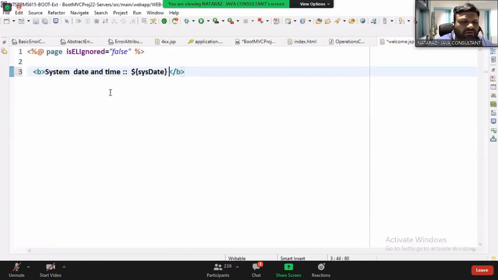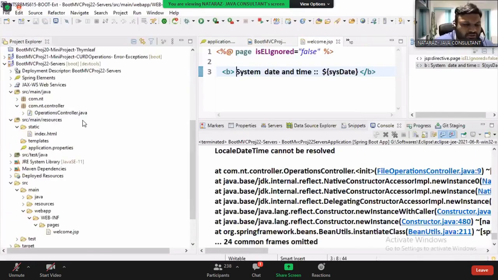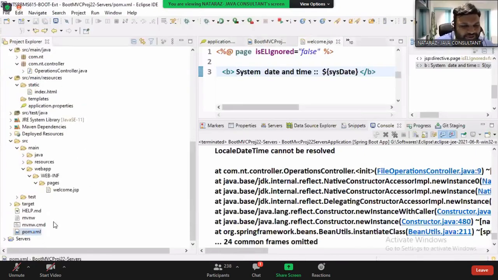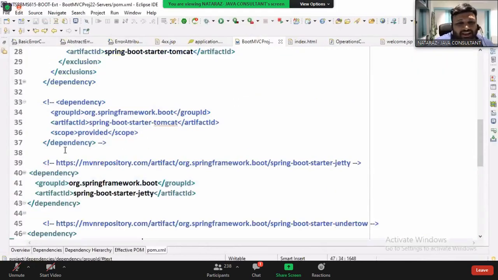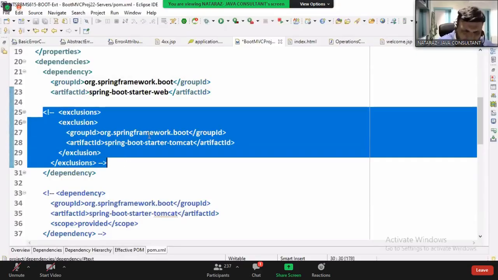What's the problem? Sometimes JSP errors will be solved, gone very slowly, guys. Don't worry about that. I'll bring my normal setup, guys. Okay, Tomcat ready.